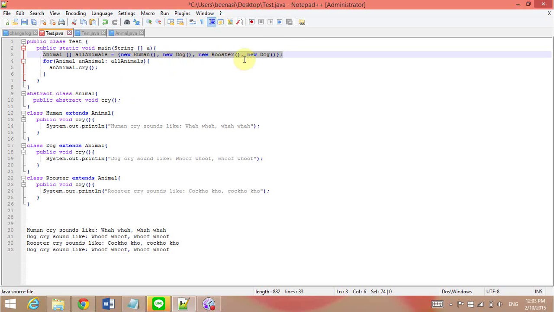And in the tester class, we are now using polymorphic behavior to refer to objects of individual kinds, though the left-hand side is of type of a reference to the generic kind. For example, the reference type is an array of animal and not an array of human, or array of dog, or array of roosters. So it is an array of animals. But at runtime, the system knows that each of these objects refer to the appropriate type, hence the cry method of the appropriate object gets invoked.